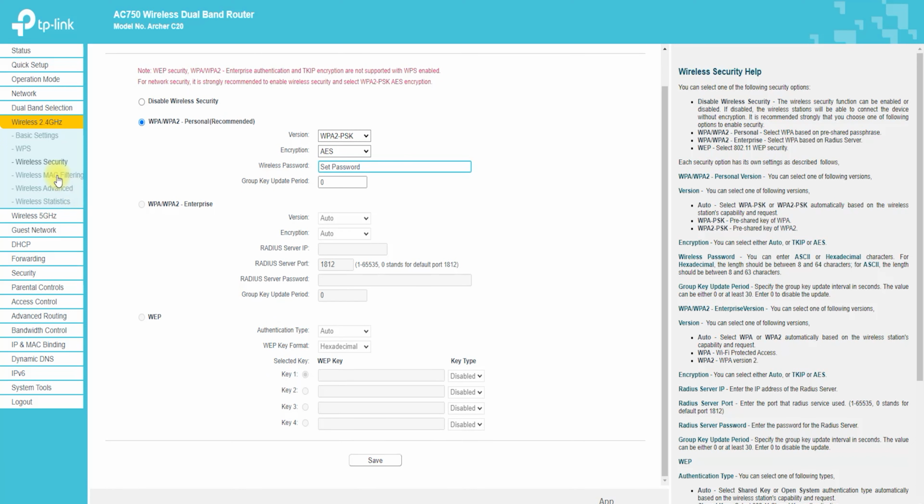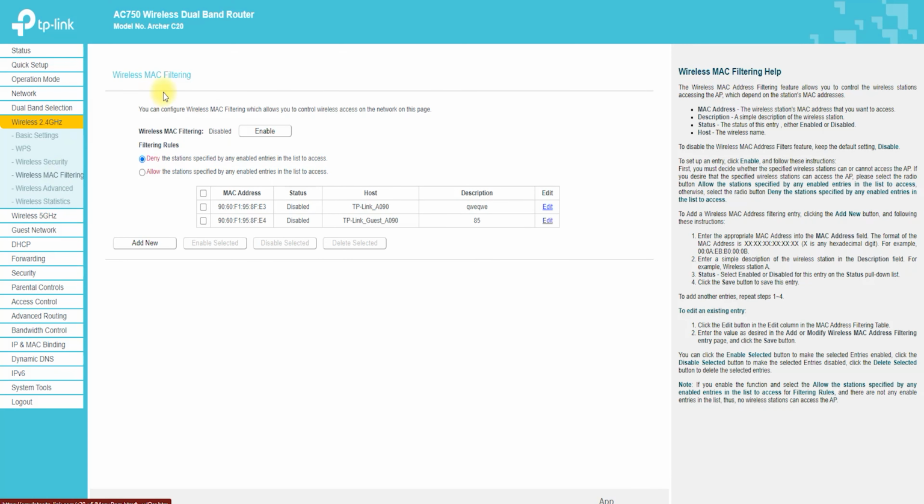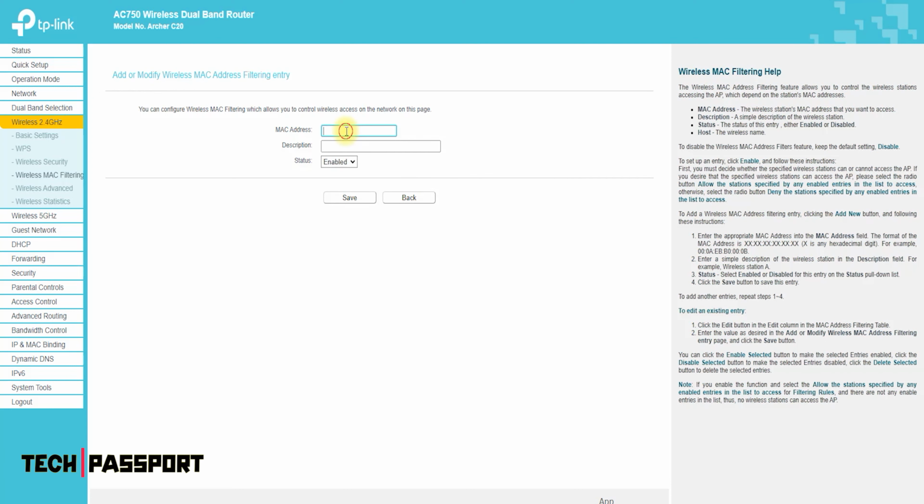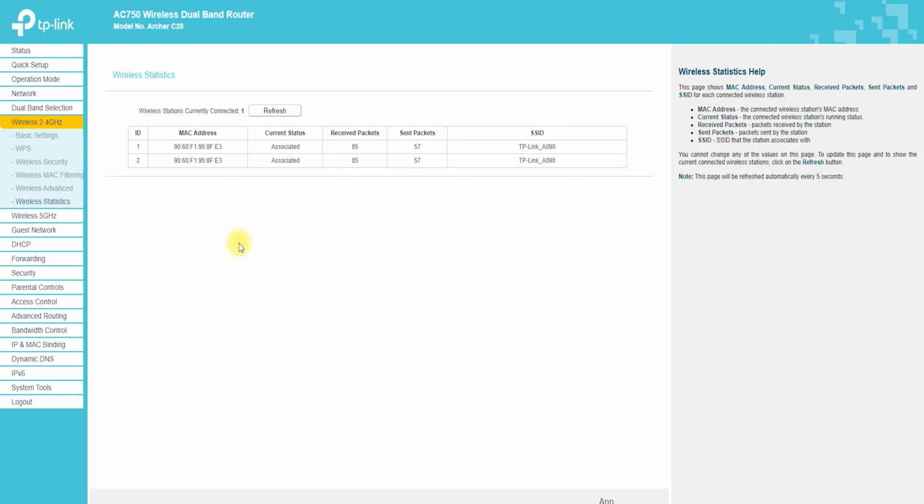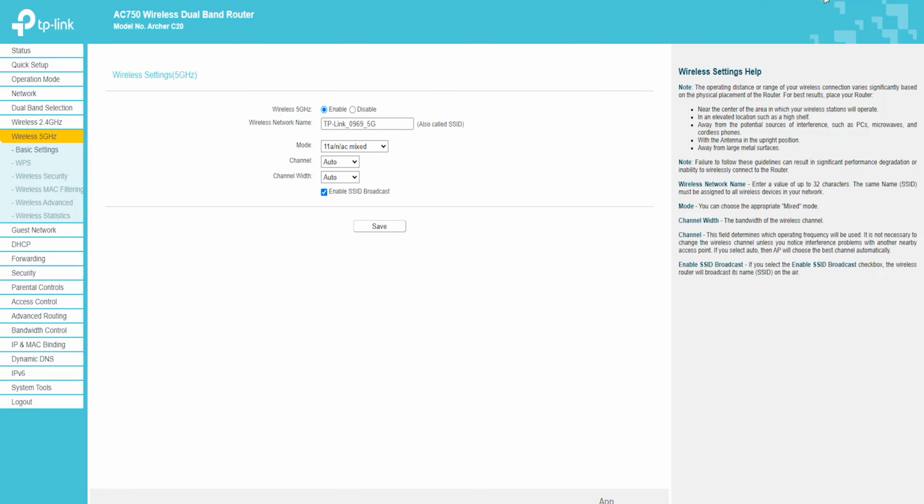To install the TP-Link Archer C20 router, follow these steps. Unpack the router and connect the antennas. Connect the router to your modem using an Ethernet cable. Connect a computer to the router with another Ethernet cable. Open a web browser on the computer and go to the URL http://tplink.net. Log into the router using the default username and password, both are admin.